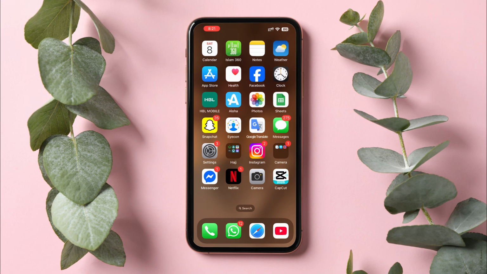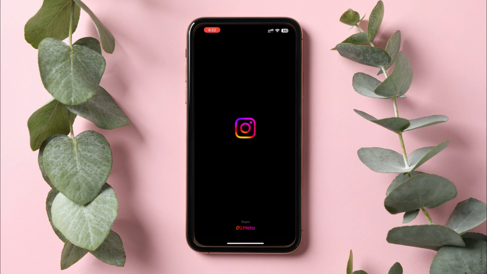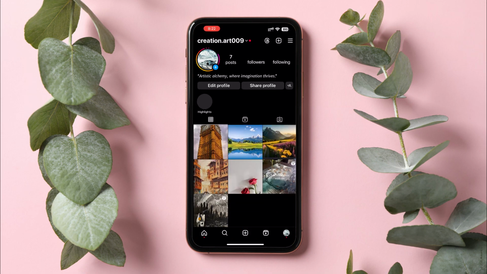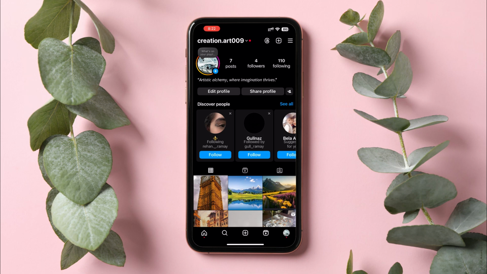To get started, open the Instagram app and tap on your profile icon at the bottom right. If you don't see the professional dashboard at the top of your profile, that means you don't have a professional account. You need a professional account to schedule Reels, but switching is easy and free.